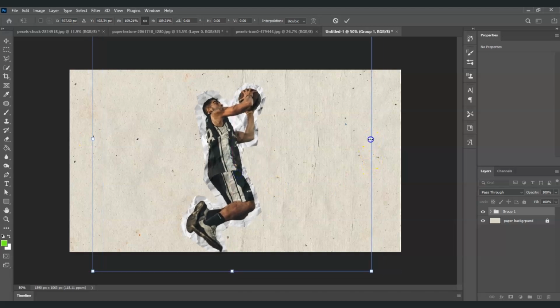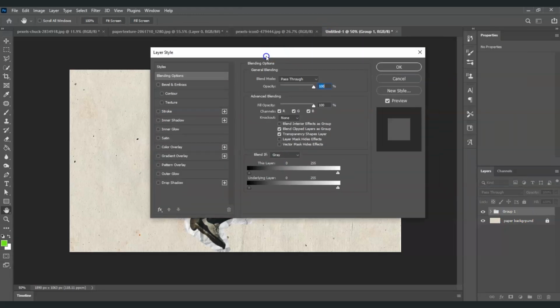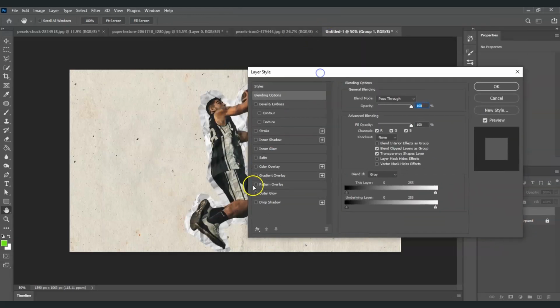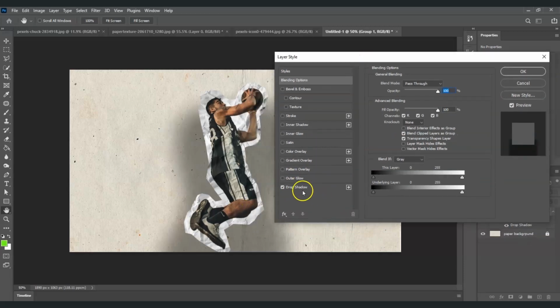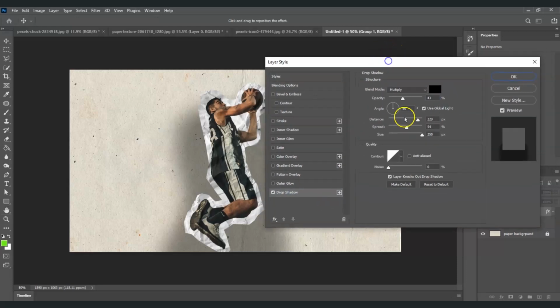And the last step that I'm going to do is add a drop shadow on this group layer. To do that, select this and double click on that. This layer style dialog box will appear. Then I'm going to tick on the drop shadow and click on that. Now we may be able to adjust the options for the drop shadow.